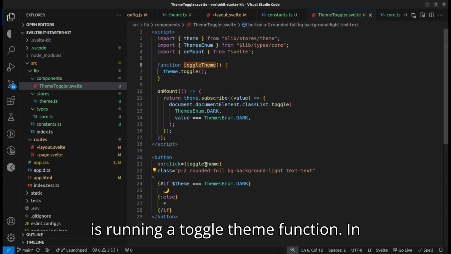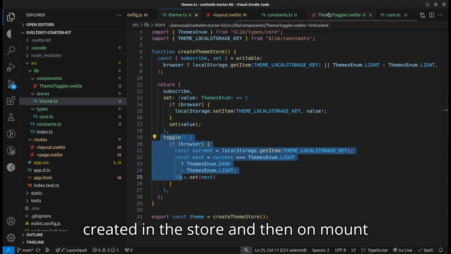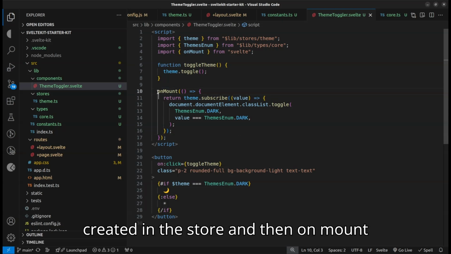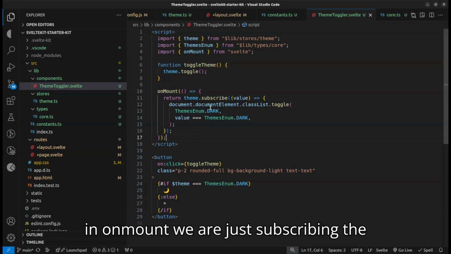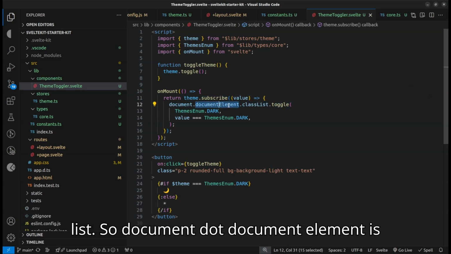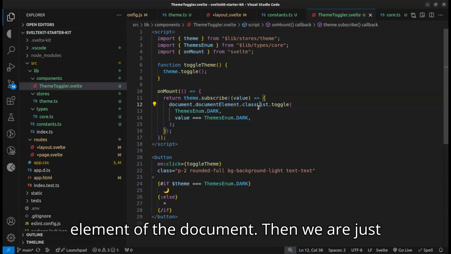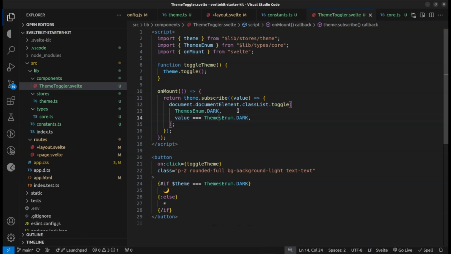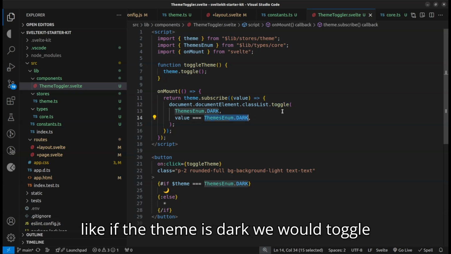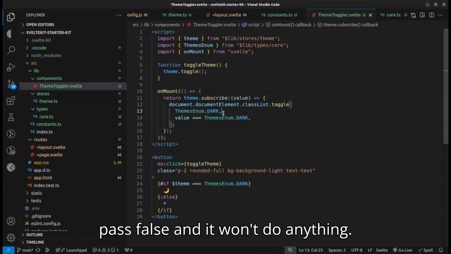On click, it is running a toggle theme function. In this, we are calling the toggle method that we have created above, that we have created in the store. And then on mount, we are just subscribing to the store, and if there are any changes we are switching the document element class list. So document element is the HTML that we have, like the main HTML element of the document. Then we are just toggling, like if the theme is dark we would toggle the dark theme. If it is not dark we will pass false and it won't do anything.